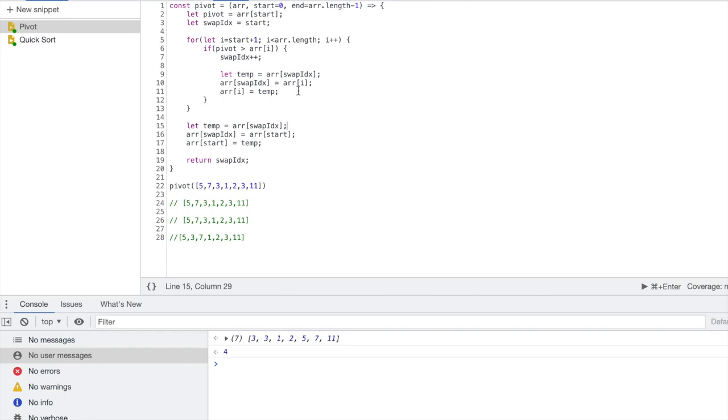Just remember, although you're comparing the pivot to the array at i, you're actually not even swapping the pivot until the very end. You're just swapping whatever the swap index is with array at i. So I think that's kind of the confusing part.